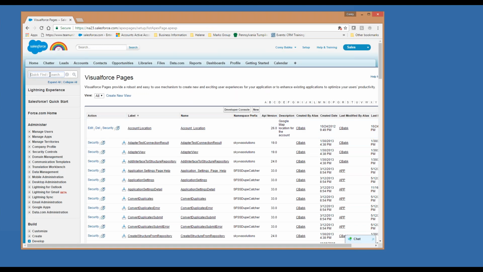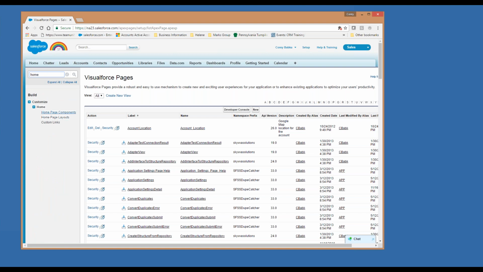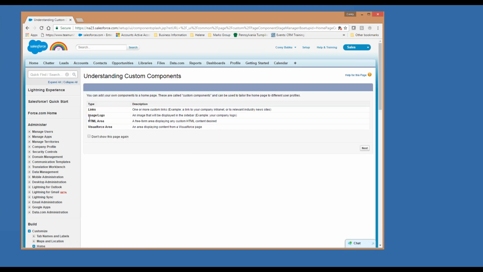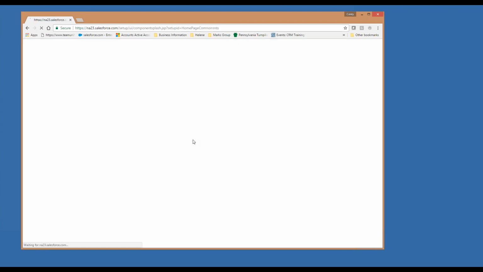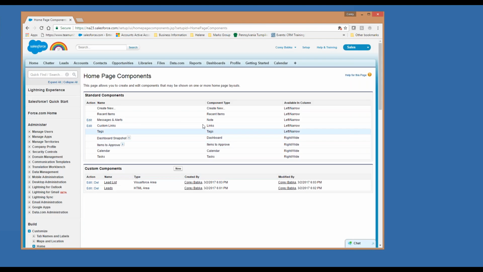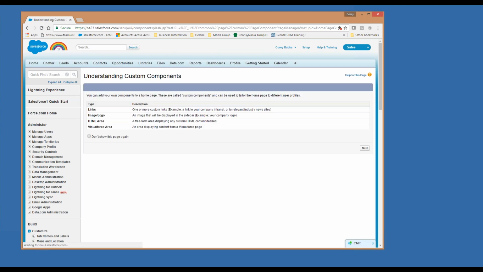What we have to do is then go to our home page components, and then you can add in a new custom component. You would do new. This is where it allows you to say, what can I do here? You can do like a company logo or whatever it is. But I would say a Visualforce area or Visualforce page. Actually, let's go back to here. We got standard components. Then we got custom components, and I would say new.